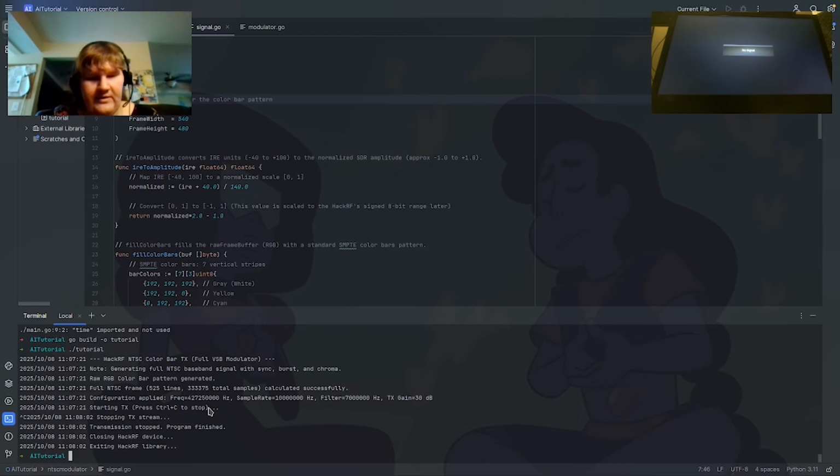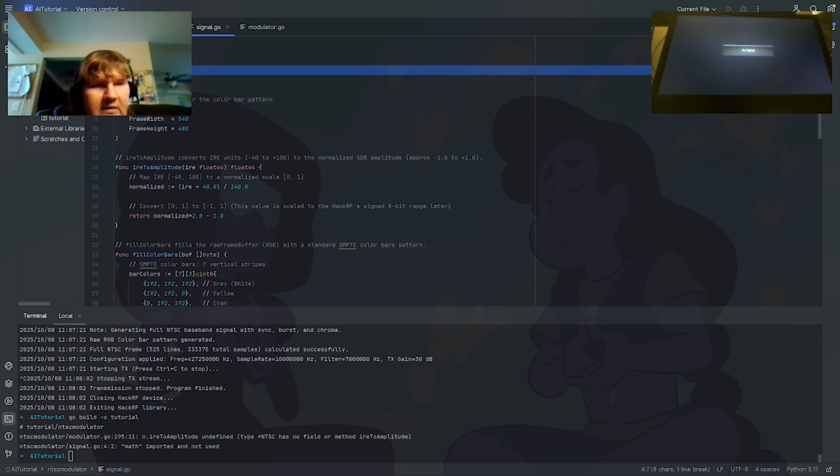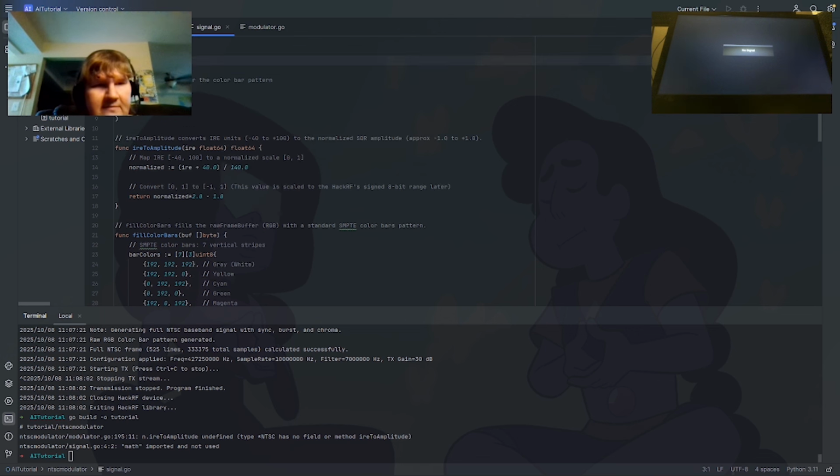Let's see if we can build it. So we've got a couple errors here, one in signal and one in modulator. So signal says math is imported and not used. That's an easy fix.